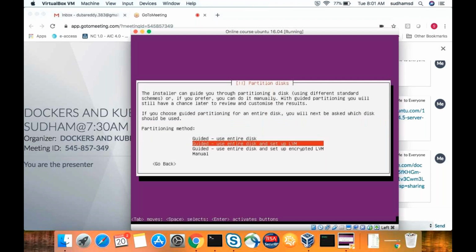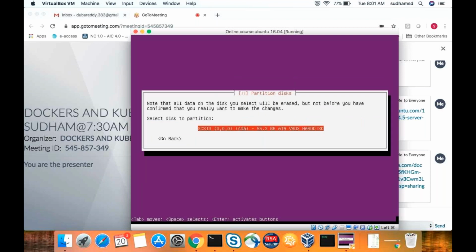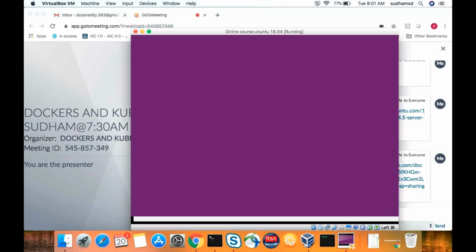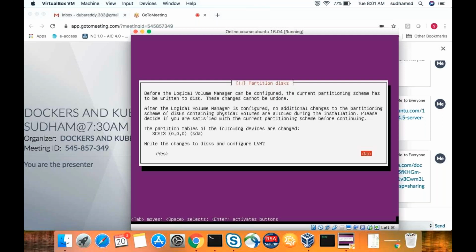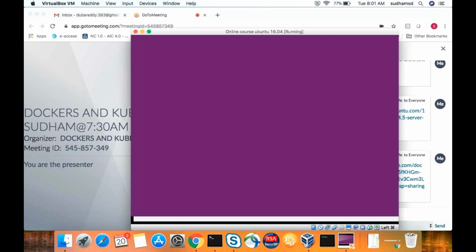So this is the installation. Use entire disk and set up LVM. We are using the same one, so press enter directly. Don't change anything. And then this is the disk we are using, 55.3 GB. Okay, so press enter. We need to give S.